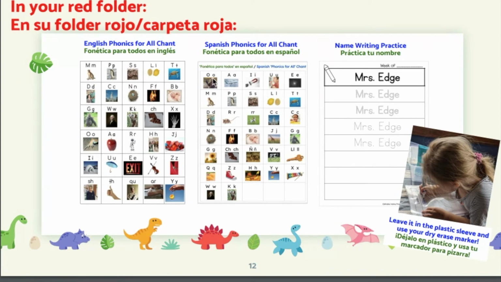There's also in your packet a name writing sheet, and this would be perfect to put in your red folder and keep it there. It's in a page protector, and we want you to leave it in the page protector so you can use it over and over again. So you'll take your dry erase marker, like this little girl has here, and you're going to trace your name with it every time.